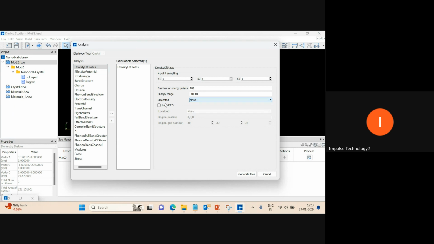And also you can see this is the local density of state. Here you can select the regions and points. So I would like to select this density of state. Here I would like to use the default K-point sampling so that we can get the plot. So this is the density of state.